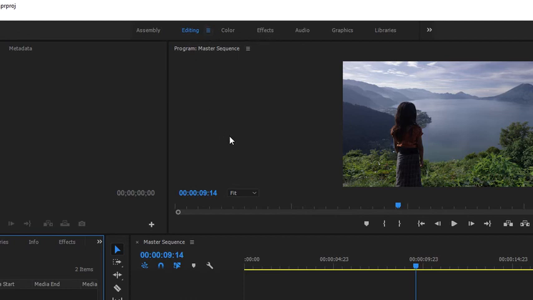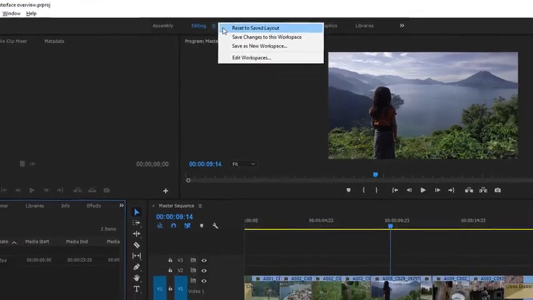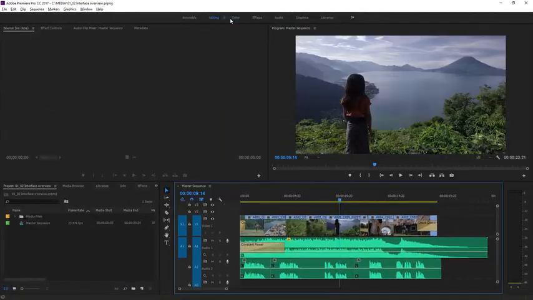Now let's say I know that this workspace is wrong. I'm going to click on this menu right next to the word editing, and I'm going to choose Reset to Saved Layout. And that's going to put things back the way they were. I recommend that you go through this process at the beginning of every workflow that you follow, every tutorial that you watch, every book that you read on how to use Premiere Pro, because you'll find that pretty much all of the lessons that you see will use the default layout so that people can follow along.